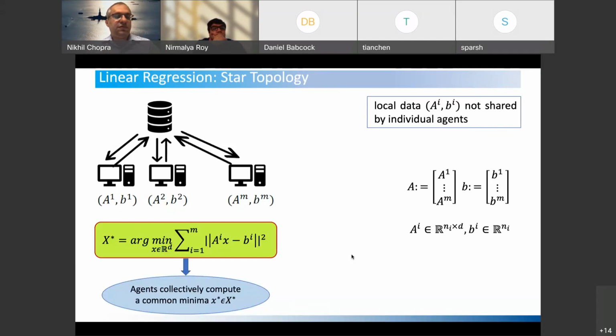Now, in this simple case, you want to learn the parameter that you're trying to learn. The idea is that you want to jointly optimize this cost across all agents, which is given by the linear regression cost that you see there on the slide. You want to figure out the common x which will minimize this cost. I'm putting some notation here on the right, and this will carry over for some slides.